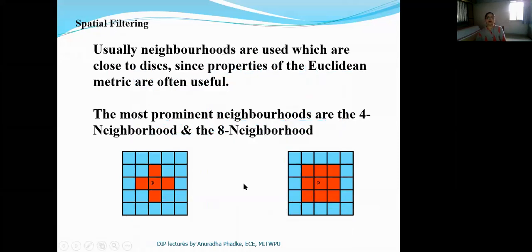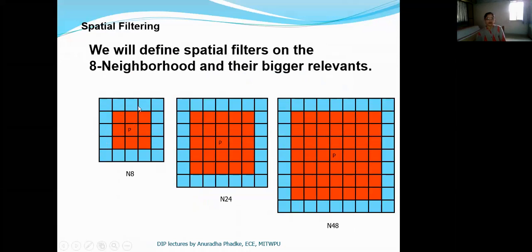For most of the applications, the popular neighborhood size is symmetrical. It is the 3 by 3, 8 neighborhood, or the 4 neighborhood as shown here. Because of symmetry, these masks are easy to apply, and implementation of the algorithm is easy. Instead of 3 by 3, you can have 5 by 5 masks or a 7 by 7 mask as shown here. Okay.